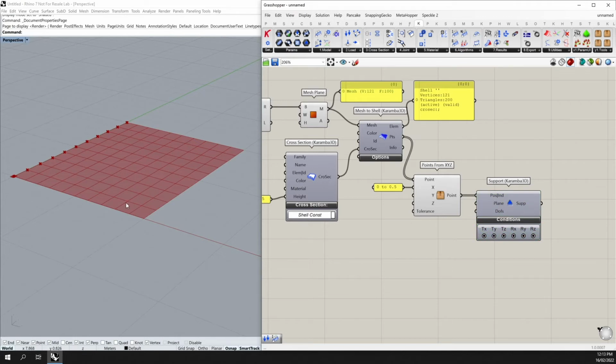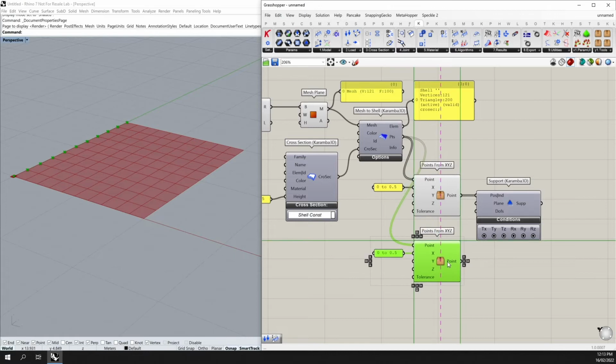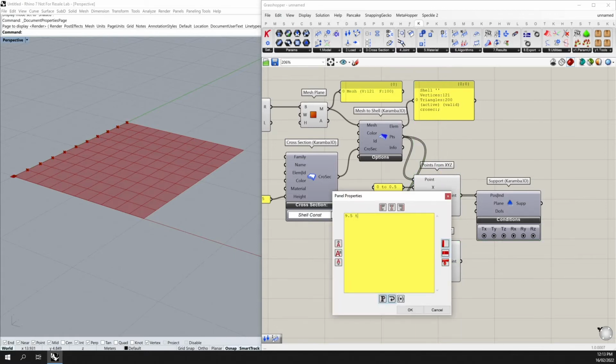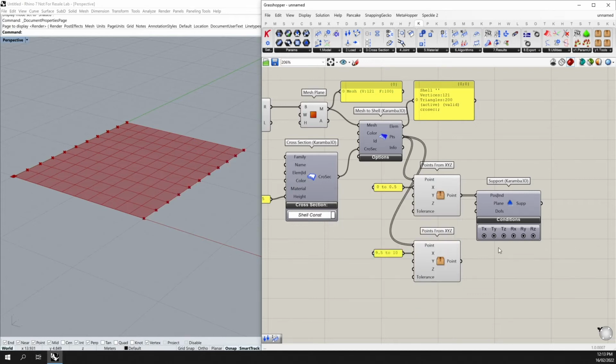For our loads, we're going to take the points on the opposite side of our shell. So I'm going to actually copy these components and now define the threshold to be 9.5 to 10. So now we have these points on the other side of our mesh.